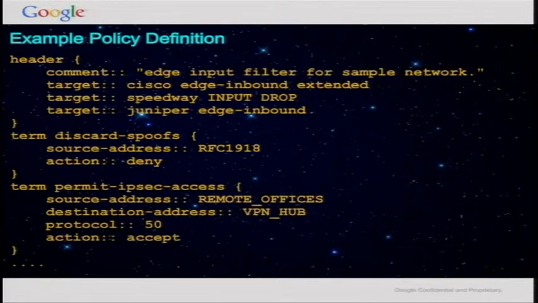So in this one, we define a target that says, I want to compile this to Cisco. We're going to call it edge inbound, and it's an extended access list. We're going to have a target of Speedway, which, for all intents and purposes, is IPtables. This is the IPtables you want to use. And it's going to be an input filter, and the default action should be drop. And we're also going to compile for a Juniper router, and we're going to call the filter edge inbound.